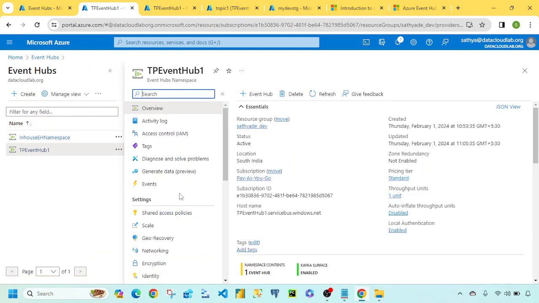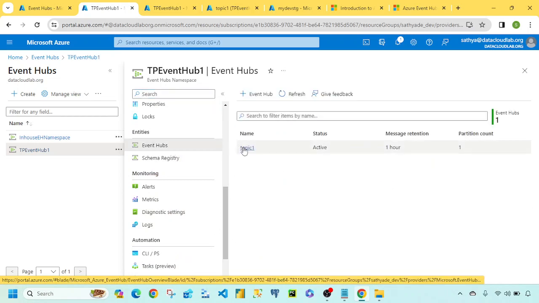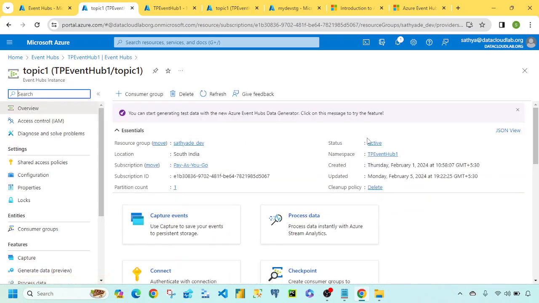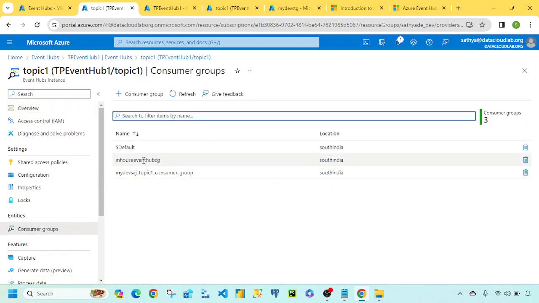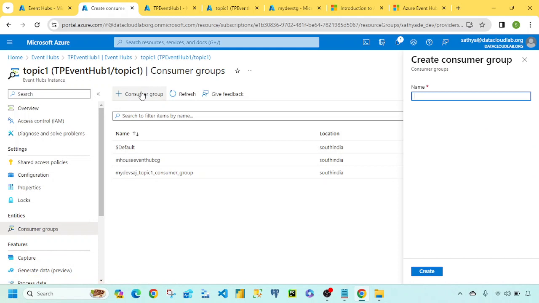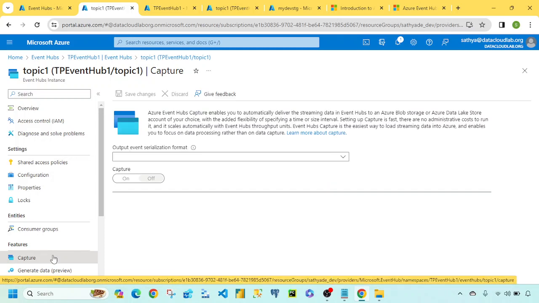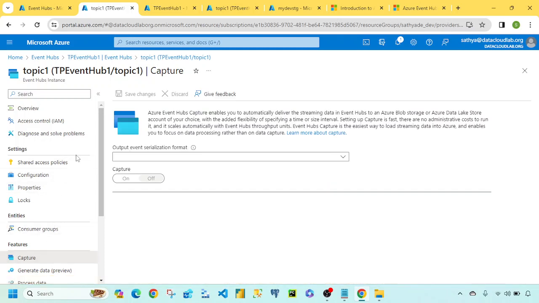So now I'm going to go into this event hub. I have already enabled the status of this, and I also have some consumer groups. Creating a consumer group is straightforward, you just need to give the name. And then, like I said, you can enable this capture either while creating the event hub, or later on also.